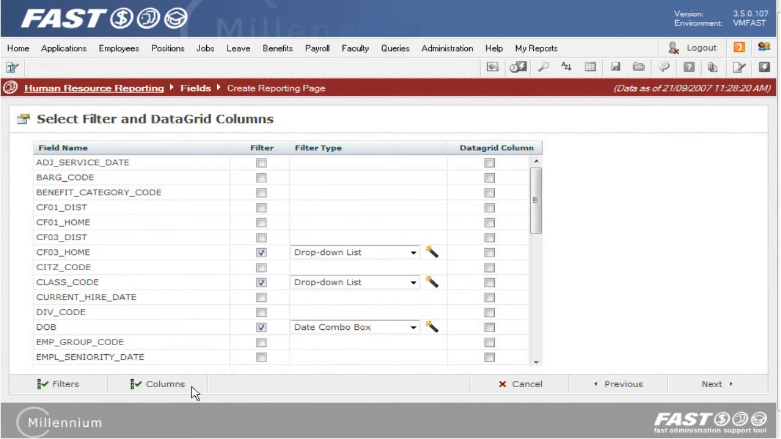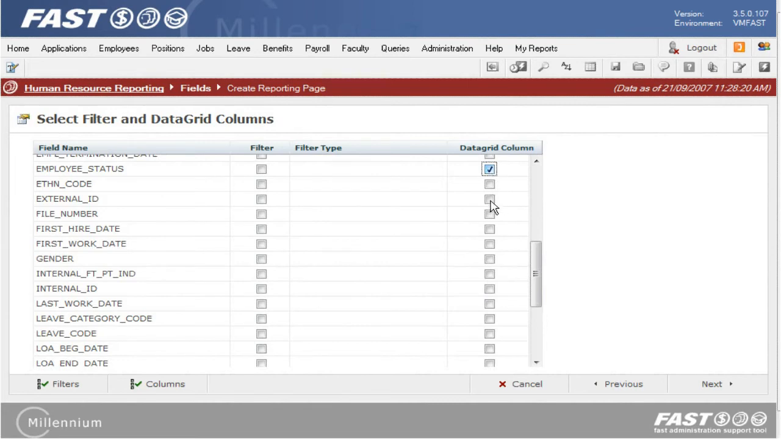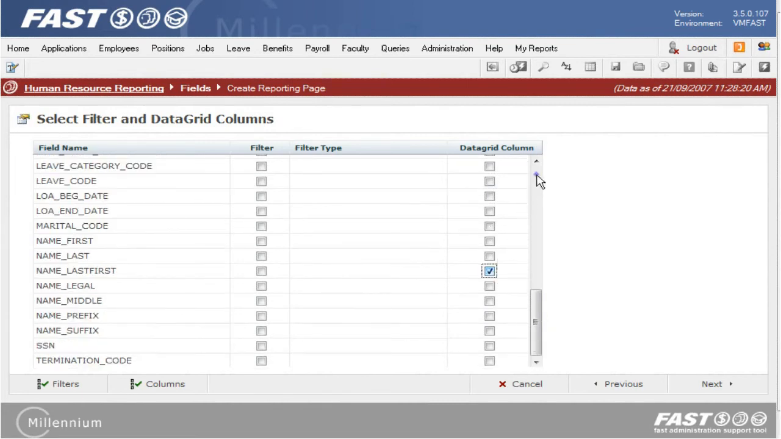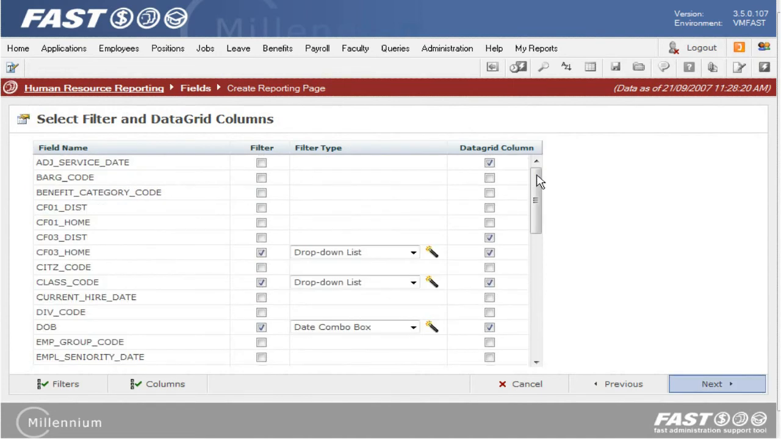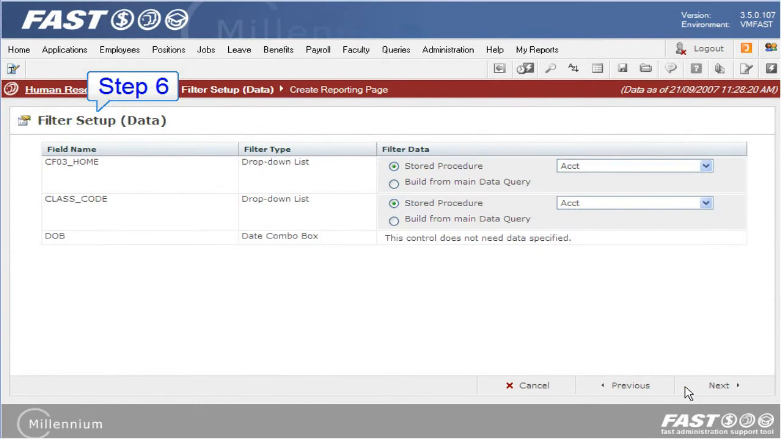If you decide after all that you do want to use all the columns in your report, you can click the columns button again. I'm going to select 9 columns for the data grid. And now that I've chosen the filters and columns I want in the report, I can go to the next step. In step 6, I am going to select the data for the filters.